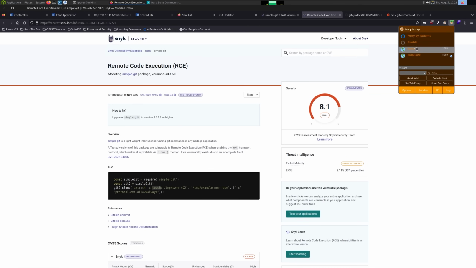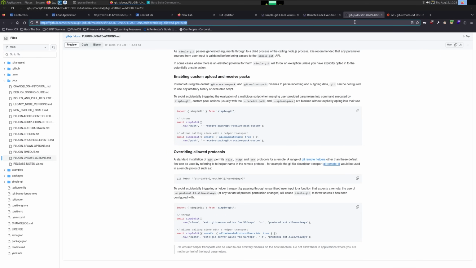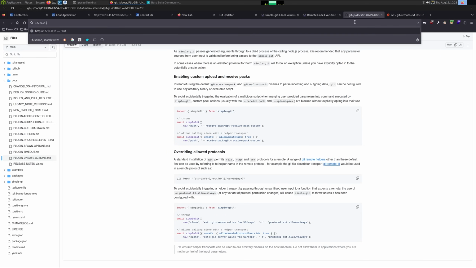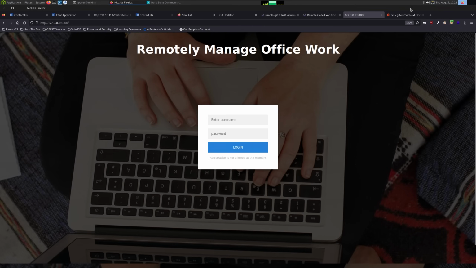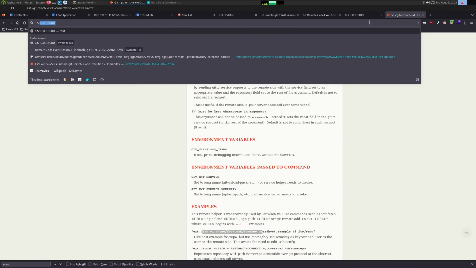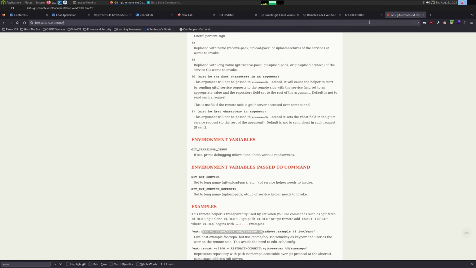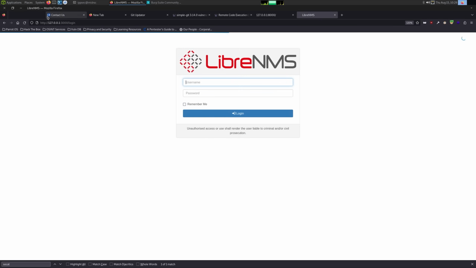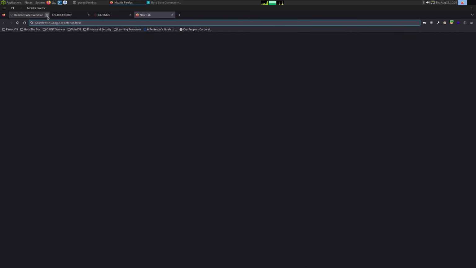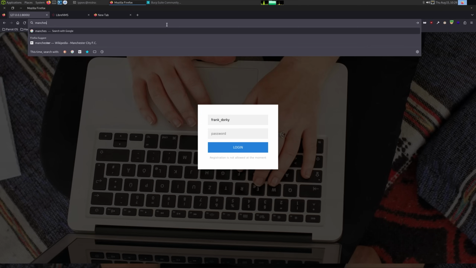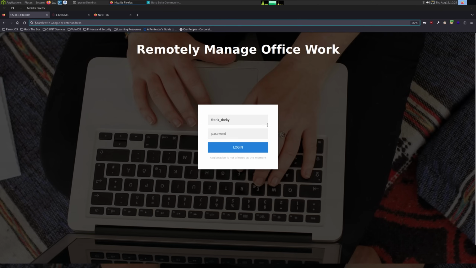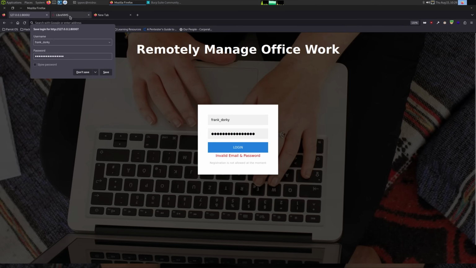So if I go to SOCKS5 on my thing, 127.0.0.1, port 8000, we get this remote management open office work. And if we go to 3000, we get LibreNMS. So we can try the users here. Was it Frank, Dorky, and let's do Manchester United. Put that on my clipboard, paste it in, invalid.